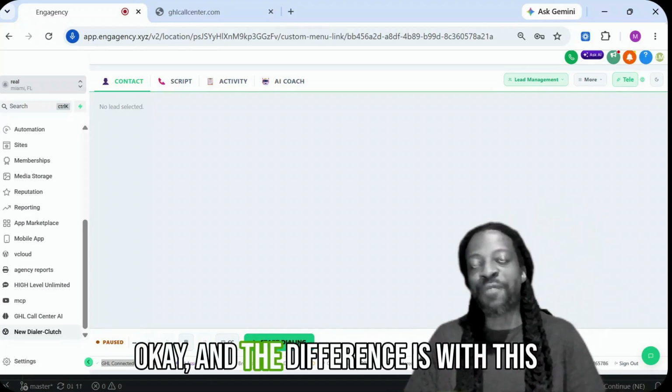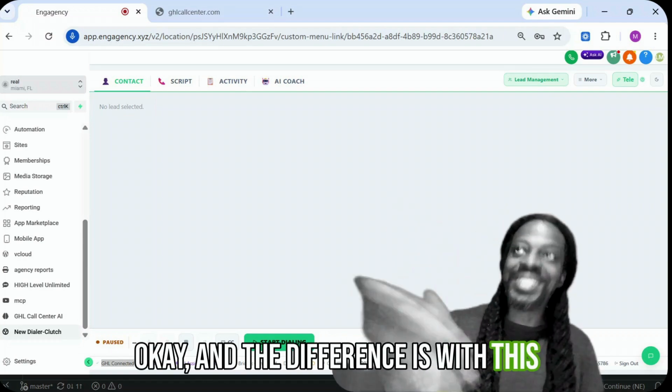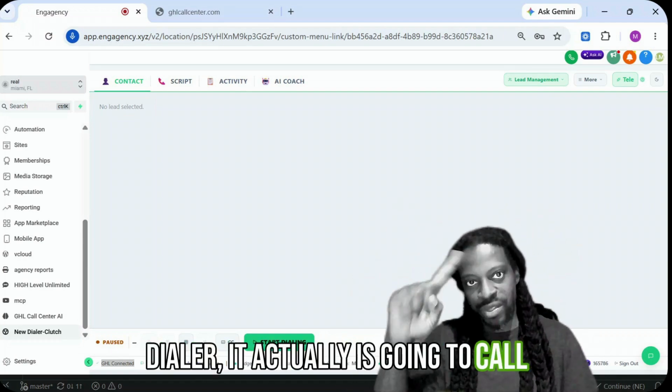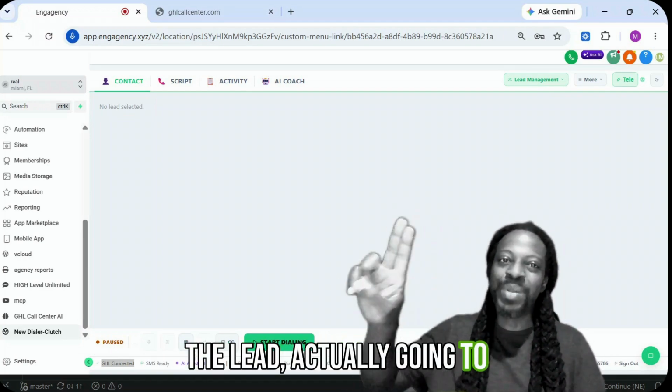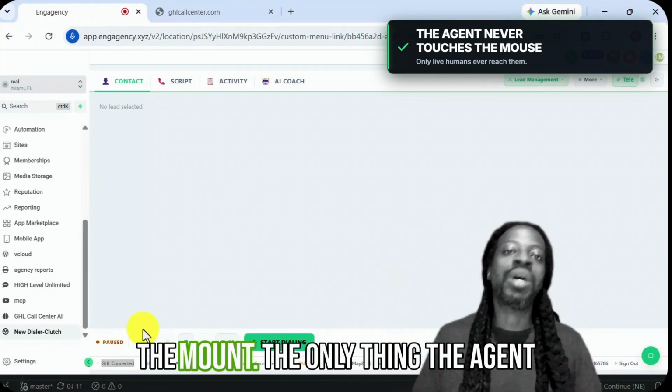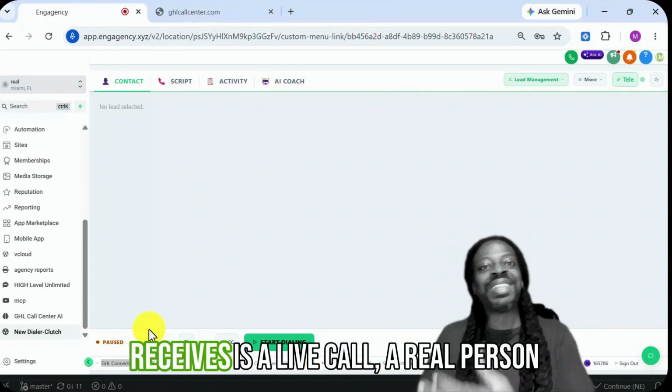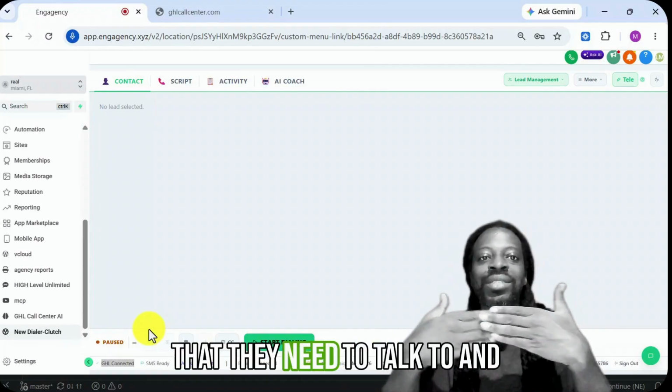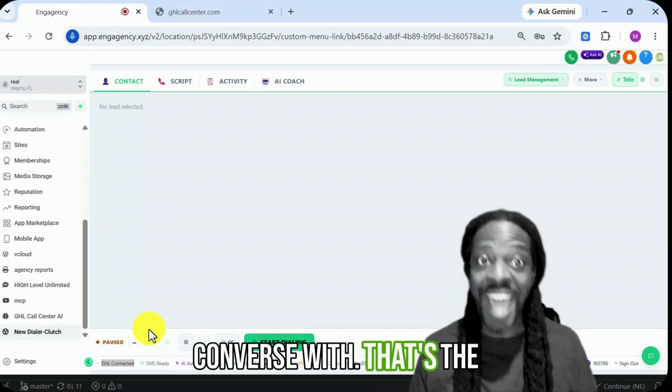Okay. And the difference is with this dialer, it actually is going to call the leads. It's actually going to disposition the call without the agent having to touch the mouse. The only thing the agent receives is a live call, a real person that they need to talk to and converse with. That's the difference.